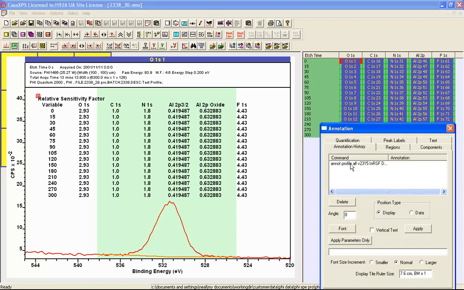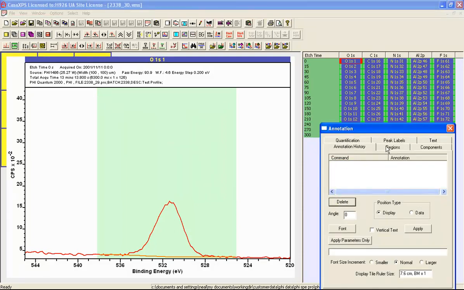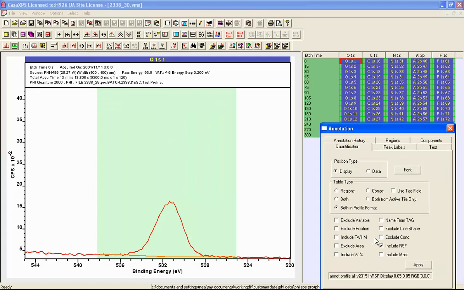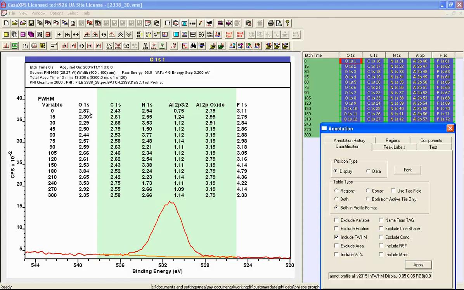Other things that we might look at, if we delete the table and then choose a different option, such as include the full width half maximum, we can then look at how the profile changes as a function of etch cycles in terms of the full width half maximum. So each one of these is now reporting the full width half maximum, and you'd expect here some kind of consistency between these aluminium metallic peaks, and you can see that the first one is slightly inconsistent with the rest, so that might be worth going back and having a look at.